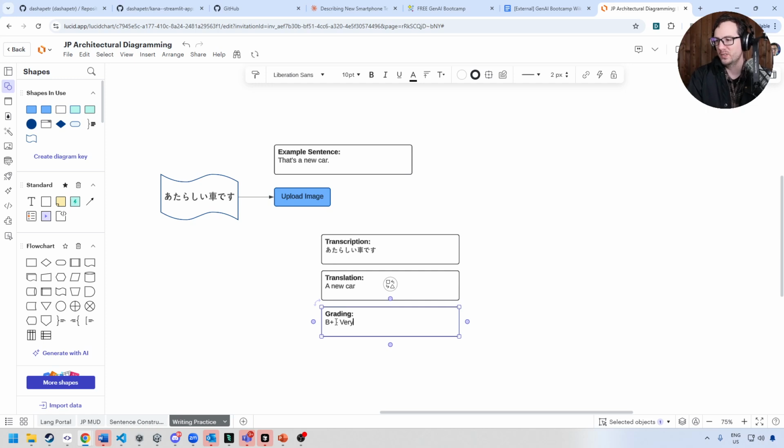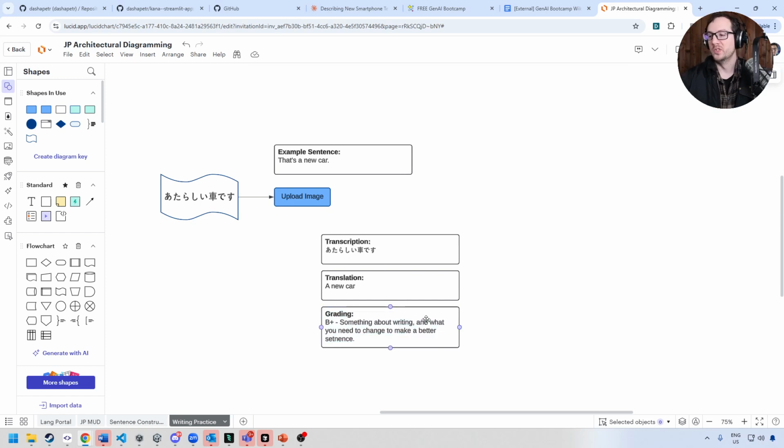very, very close. Or maybe the thing is, the other thing was we're telling how good the writing was, right? So it's not just about the sentence; it's also about the writing. So something about your writing and what you need to change to make it a better sentence. So the idea is either that or we could score it a different way. We could say the writing is good. I don't know. So the point is that we'll have these three components. This will be our output.